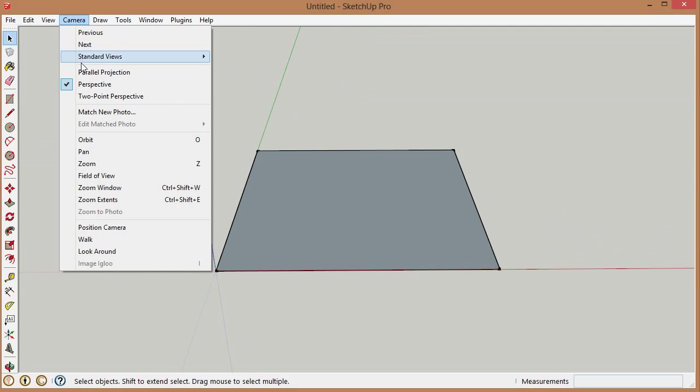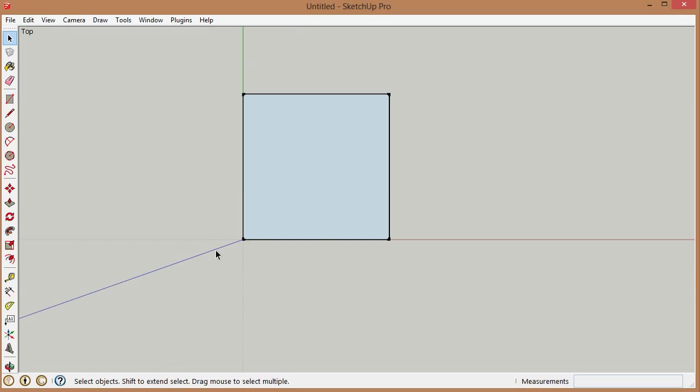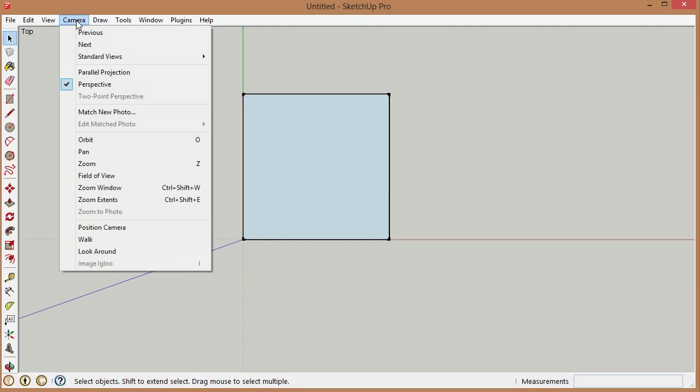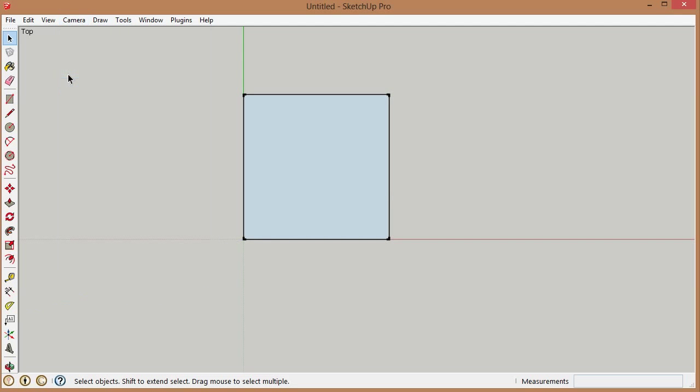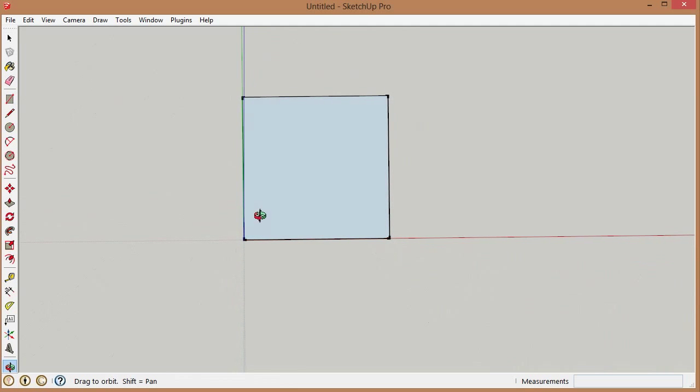Another thing to note is the projection that you're actually looking at. Currently we're in perspective view, and let me illustrate the difference. I like to use parallel projection, but it's personal preference. I'm going to go to standard views again, click on top, and you can see that the blue axis right here is visible. We're not looking directly down on this item because there is perspective involved. If I go up to camera and select parallel projection instead, you can see that we are now looking directly down the blue axis from a top view.